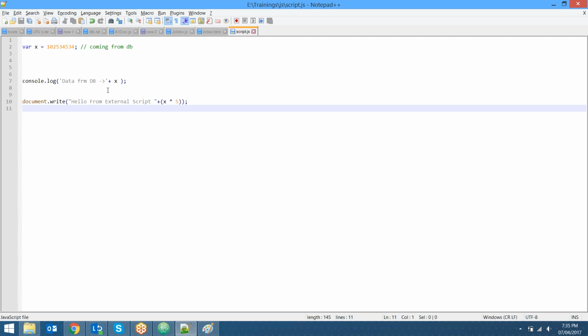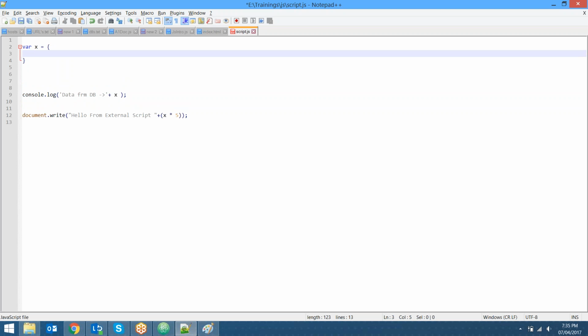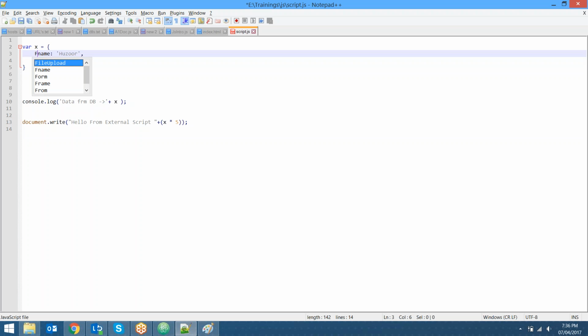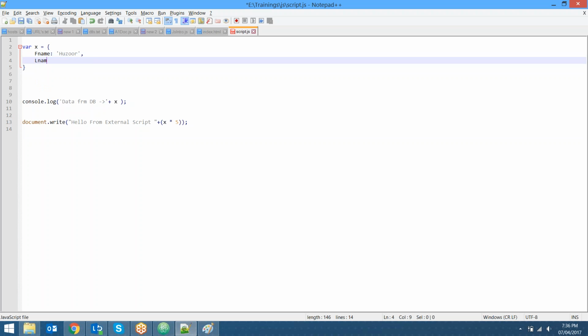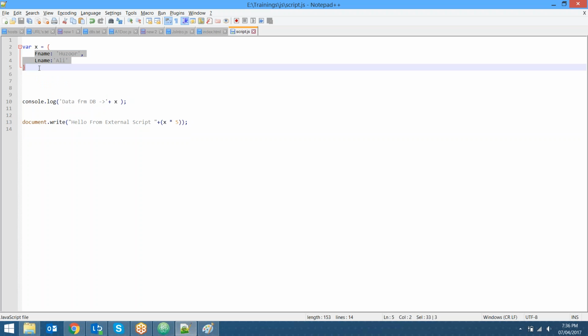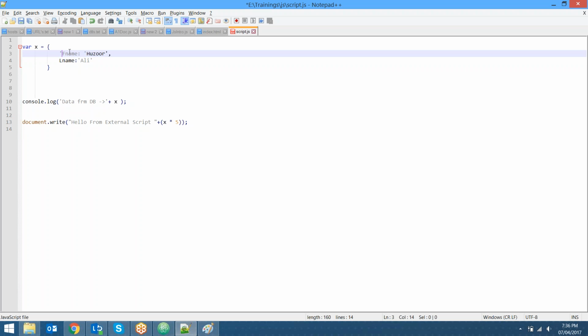Not only the content from the database. Let's assume I am creating one object here. x as an object, with name colon Huzur, first name and last name is Ali. You know objects, right? If you don't know, let me know and I'll explain what it is. First name is a key.